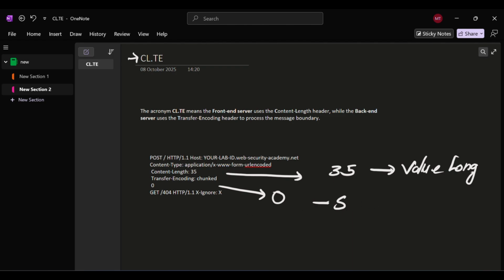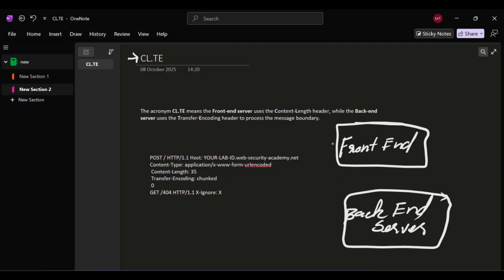I am going to explain what is happening over here. We can see a front-end server and a backend server. When the request is sent to the front-end server, it checks the Content-Length as 35. The front-end server will process the request length as 35. Then it forwards it to the backend server. Now, the backend server is seeing it as 0. The backend server looks only at the Transfer-Encoding because if two headers are used, the backend server will ignore the Content-Length header and look only at the Transfer-Encoding. So here the backend server is only seeing 0 as the content length.